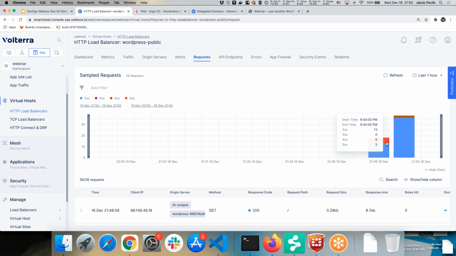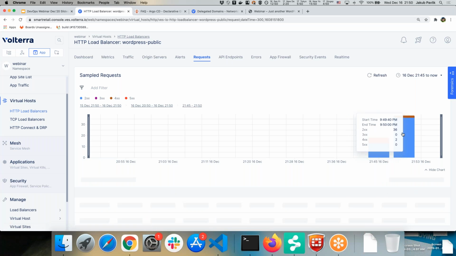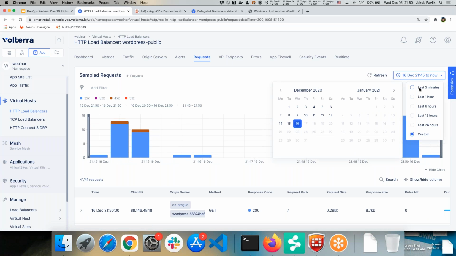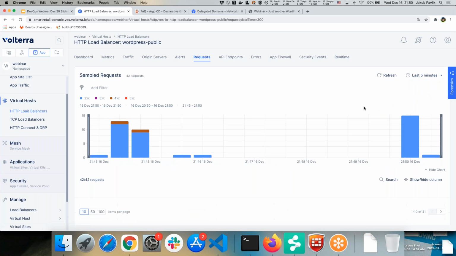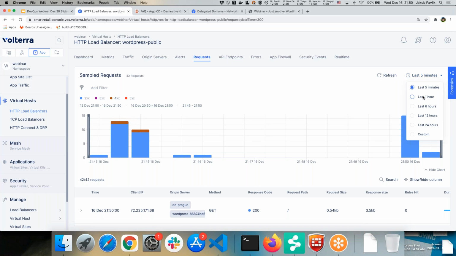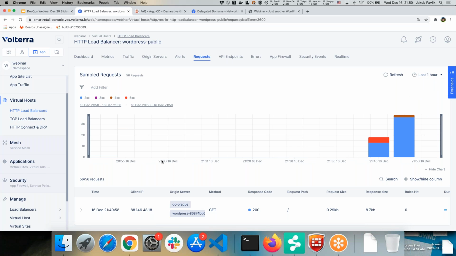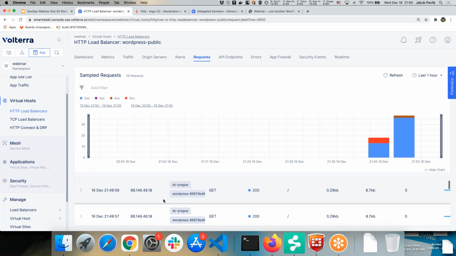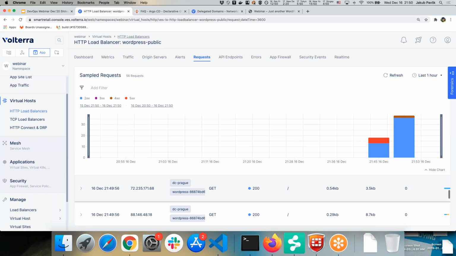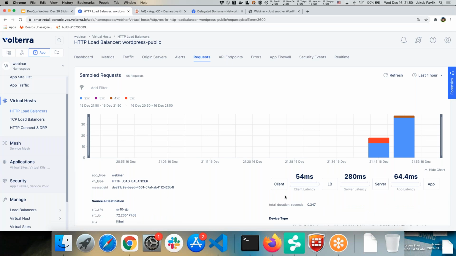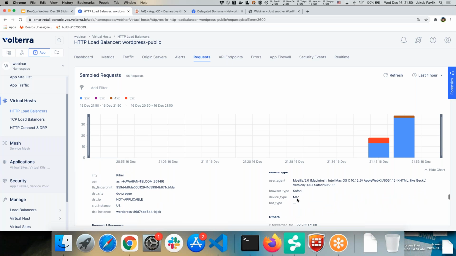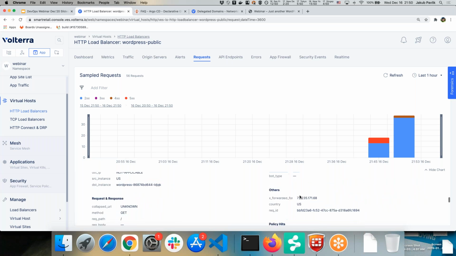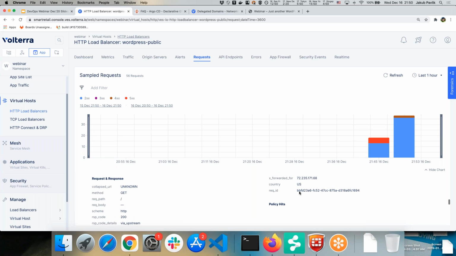Requests, so we can see how people are actually accessing the application, let's say in the last 1 hour, and from what location. Let's check this one, right? We see the latency for this particular client, and what the device type is. This was Safari and Mac, and it is from the US, and this is his source IP.